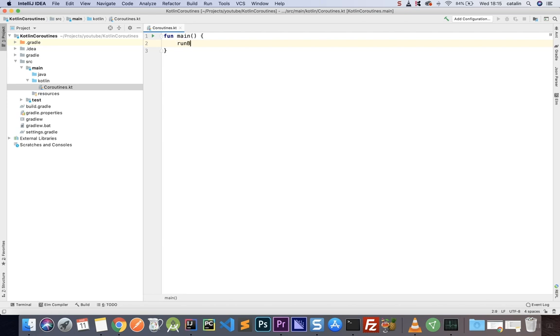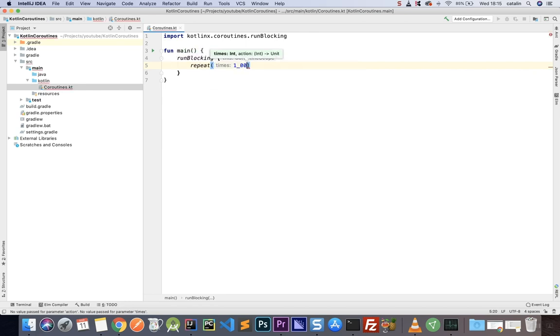So I'm going to say runBlocking. You can see that's imported our coroutines runBlocking. This simply runs a coroutine in a blocking way, so it stops the current thread. Now here, I'm going to say repeat, and I'm going to put here 1,000,000 times.